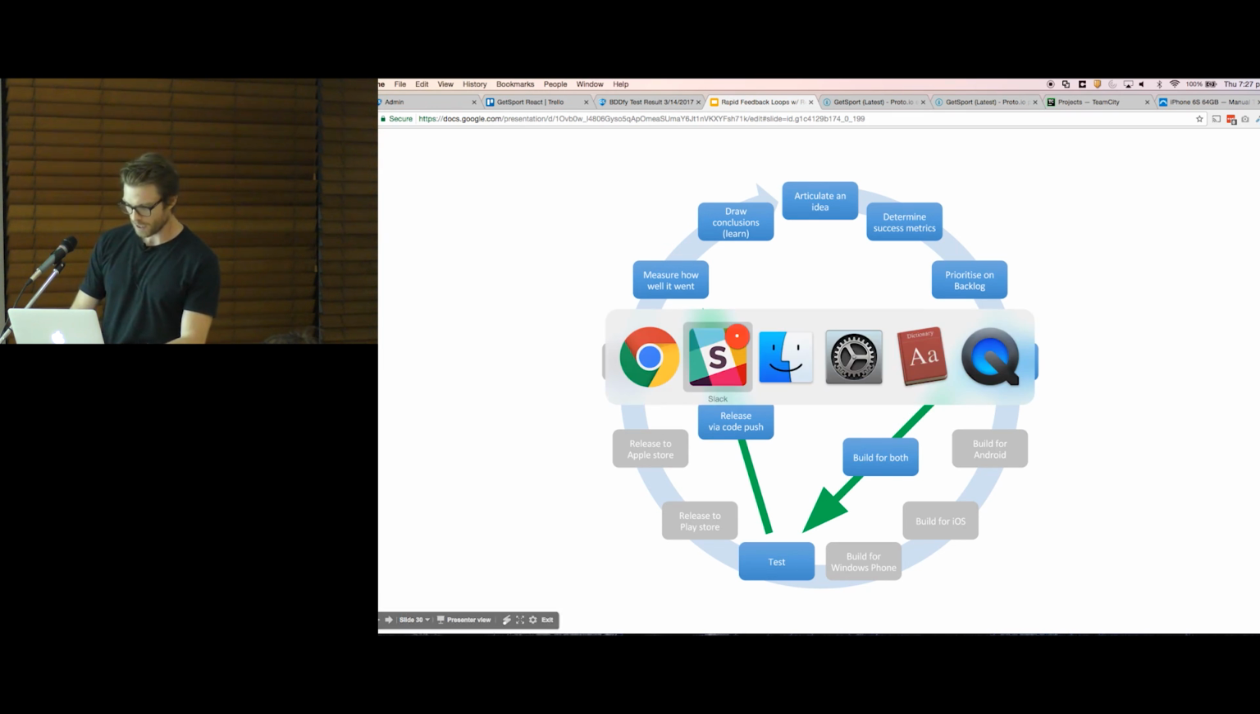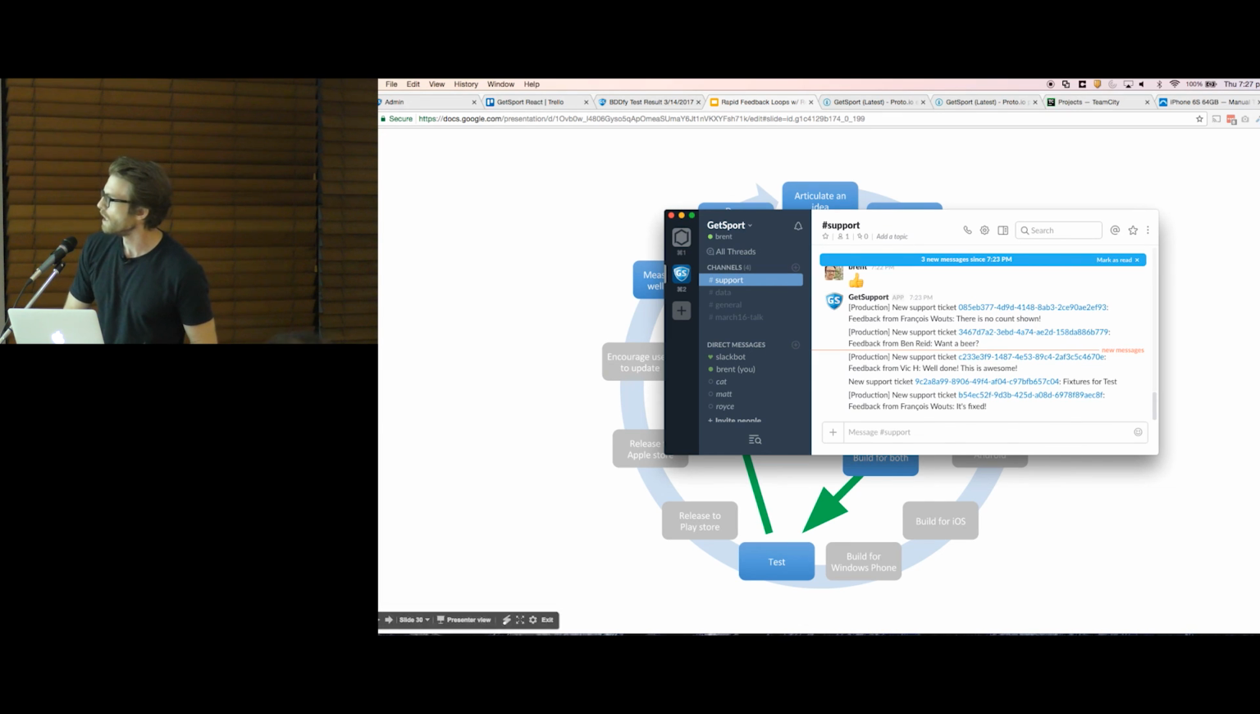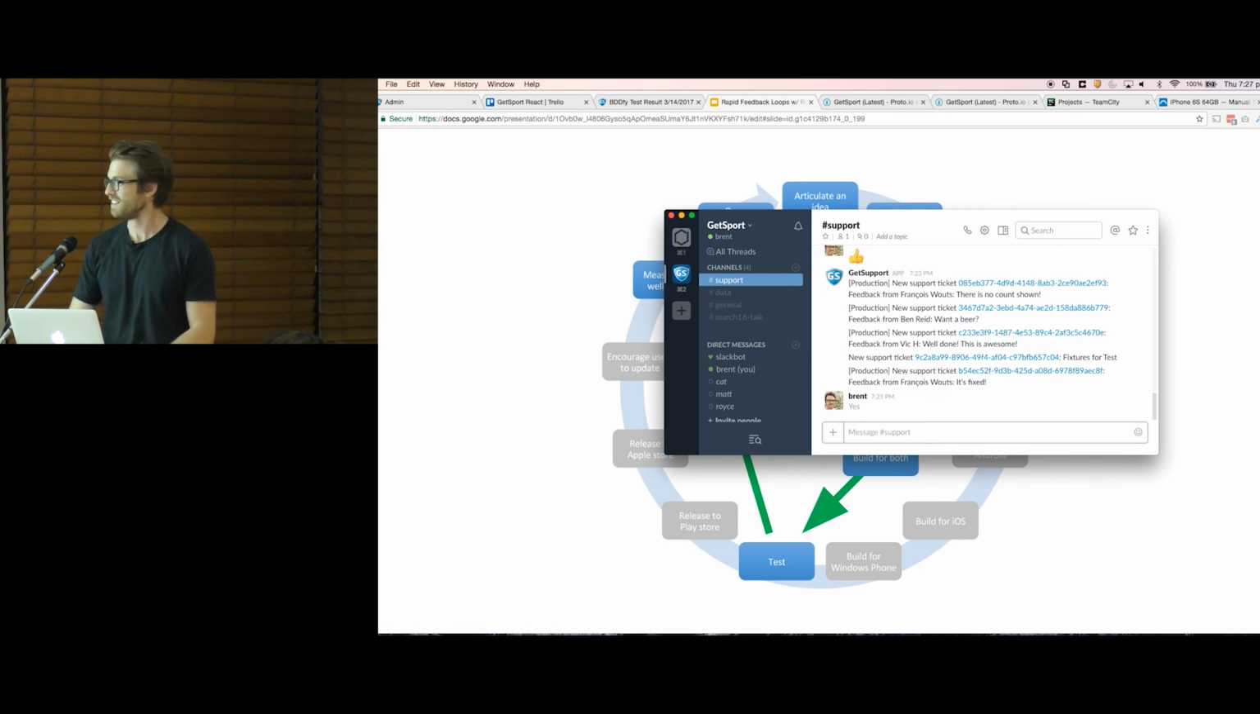I did have Slack. It's fixed. Cool. Want a beer? That's not really feedback, but yes.